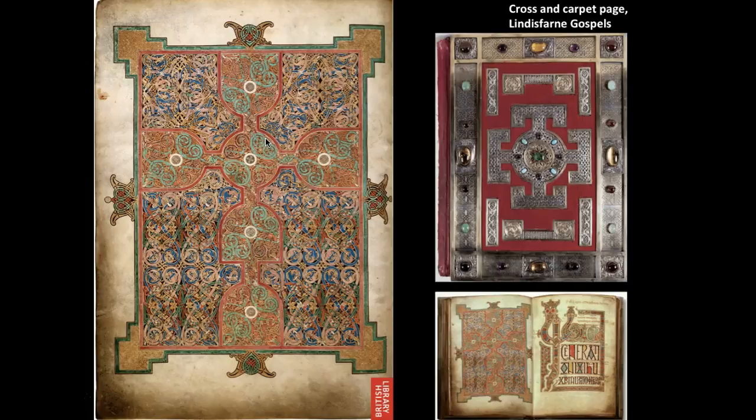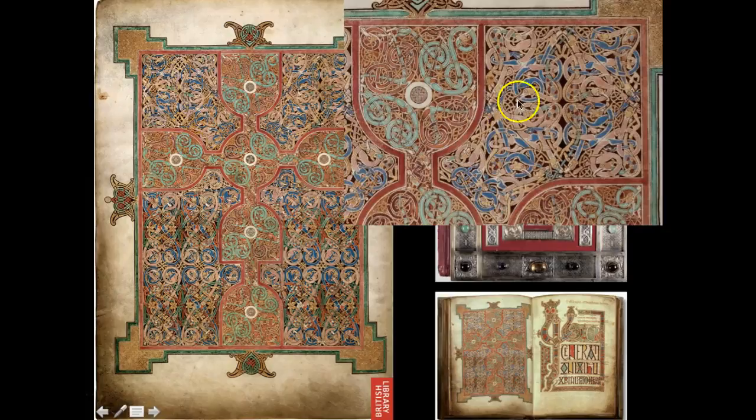And the Lindisfarne Gospels is the top one right here. You can see it's like the closed book. And then this is what's called the carpet page, the cross carpet page of the Lindisfarne Gospels. And then if I click on it, you could see how detailed it is. I mean, it's just amazing how detailed this is. Okay, so I'm gonna leave it like that actually.